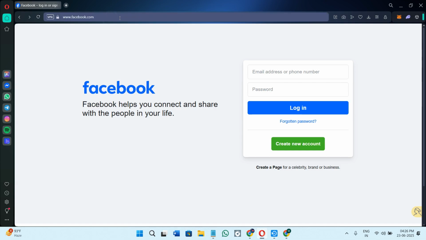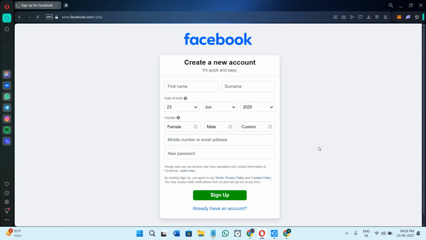First of all, you need to open your web browser in your PC or in your mobile device. Here in the search bar, you need to search for facebook.com. Once you are on Facebook, you will see the create new account option. So you need to simply click on it.